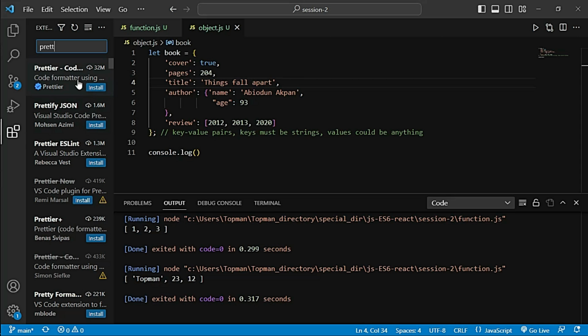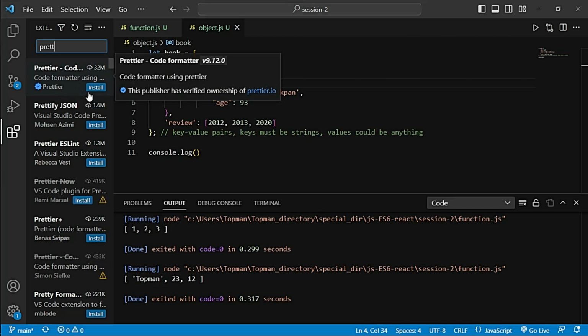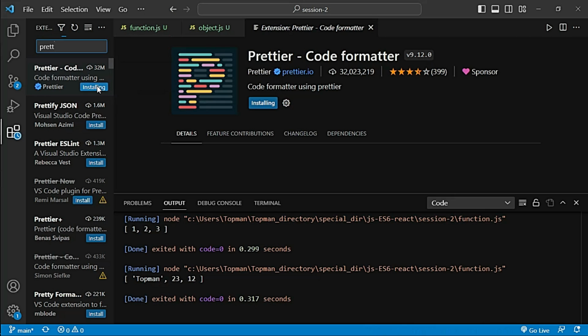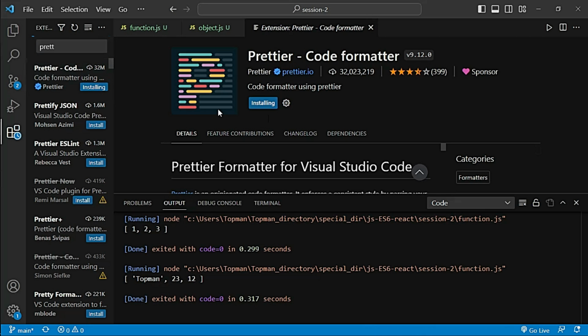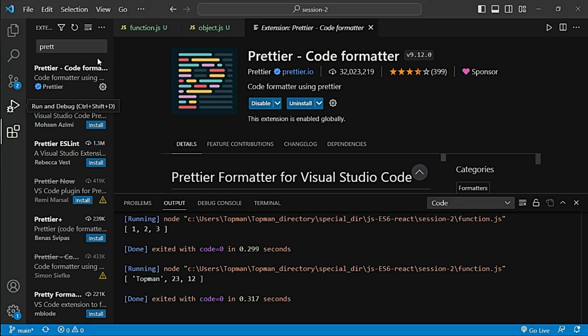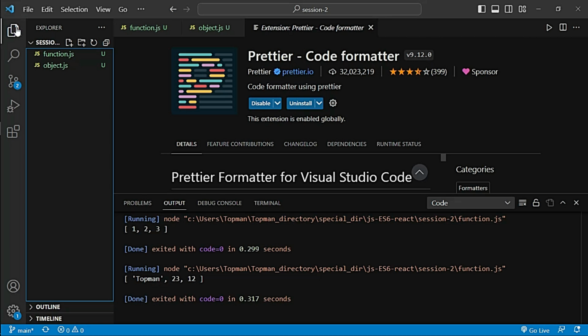Okay, I think it's my learning system. So which one is the best? This one has like 2 million downloads. So I just added Prettier to my life. But why is it still downloading? I guess it will activate automatically. Okay, it has downloaded.